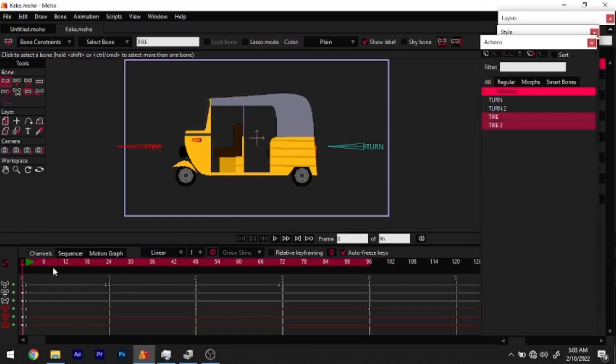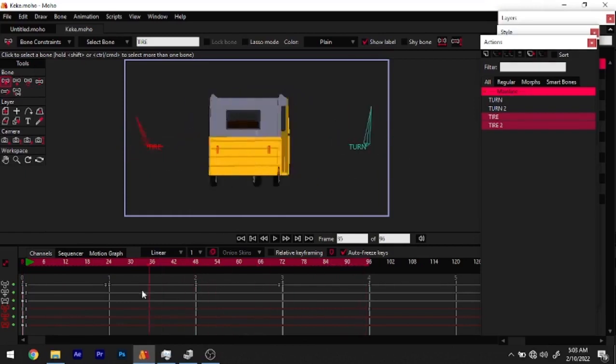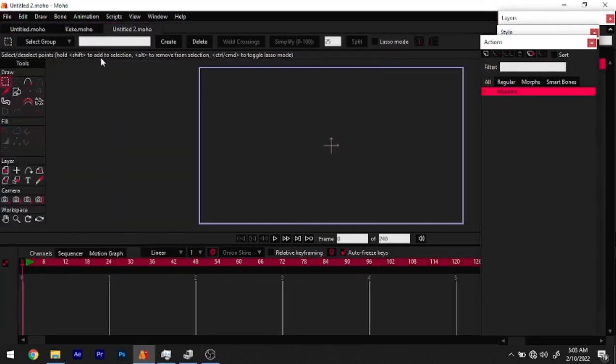Okay, so welcome guys. In this tutorial, we'll be looking at how to create an object rotation just like we have in this tricycle. All right, so as usual, we'll start with a new blank file. So I'll just come to file, start with a new file, okay?